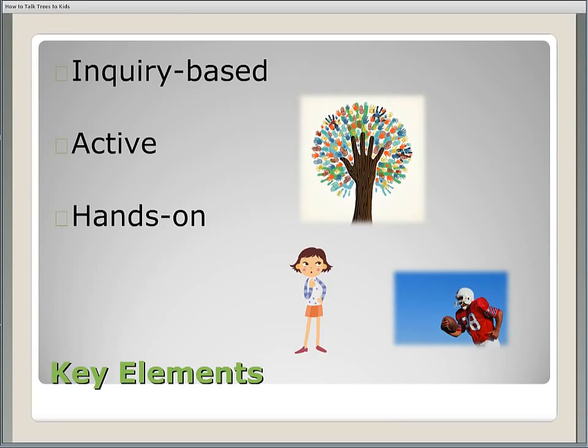As I read the instructions, I want you all to look for each of these key elements I just identified. And remember what we talked about with personality types. Think about how you would present this activity in a way that suits your teaching style. So again, those key elements are inquiry-based, meaning you lead the students with questions to come to the answer. They're active and they're hands-on.